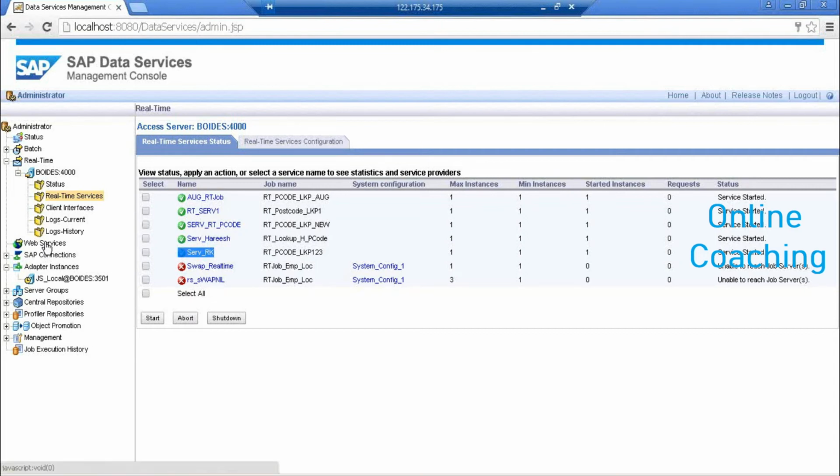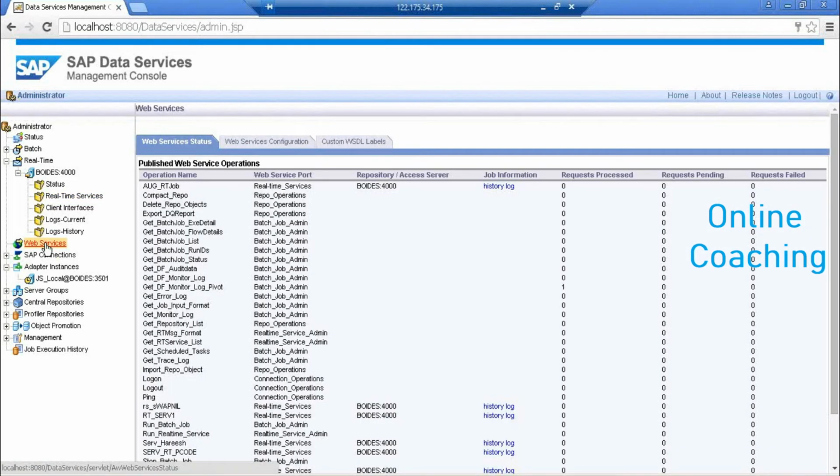That can be done with the help of the web services option here. You click on the web services, and once you click on the web services, you will see three different tabs. One is configuration. You can give your WSDL a label as well, and then the status of that web service. So first go to the configuration tab.